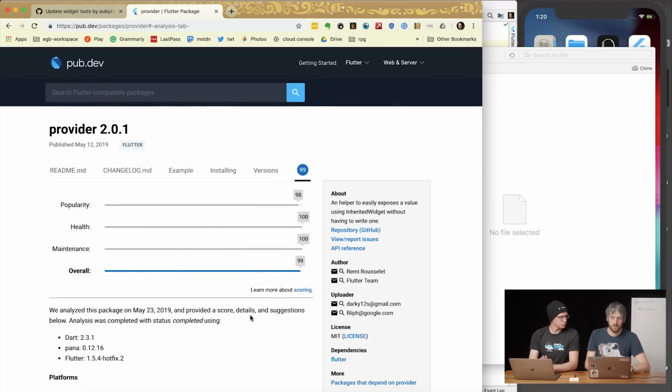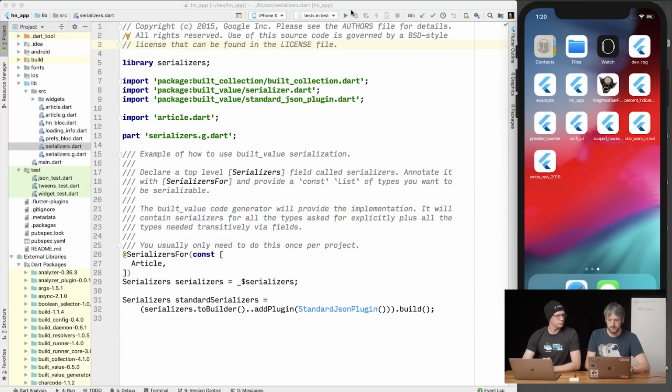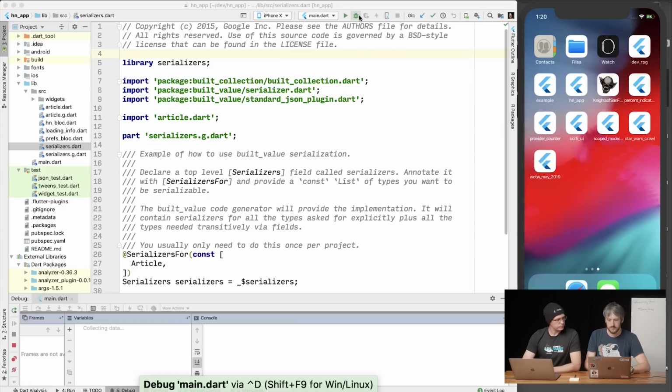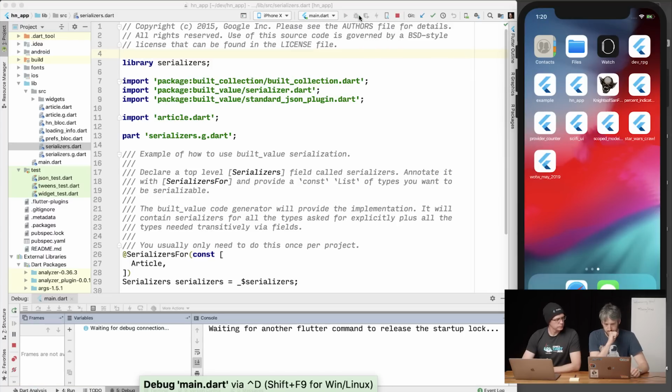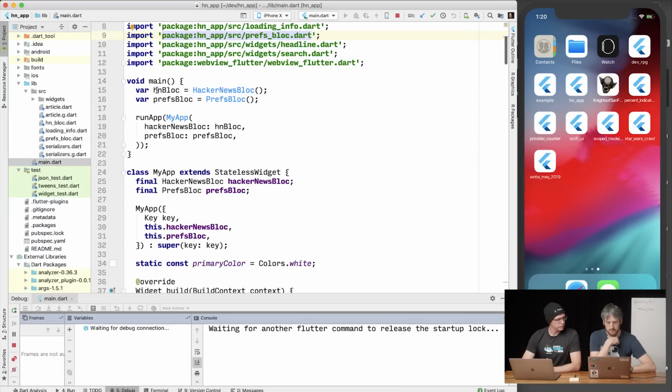Cool. So we have this app, and let's have a quick look at what we have here. We're not running tests. We're running the actual app, and so we are creating a Hacker News BLoC. We're creating a preferences BLoC, which I don't think we ever use. Do we? Oh, we did. I think I wrote that. Yeah, that's fine. At least we have two different BLoCs.